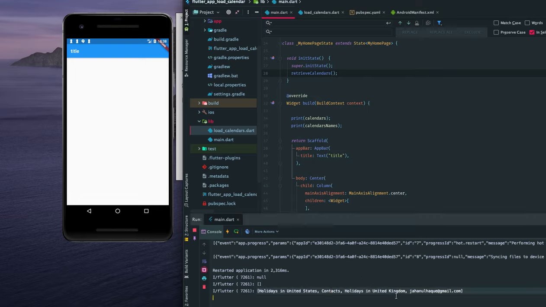So you can see here that they have actually loaded the data from calendar. So in the next video I'll show you how to show the calendar data in a list view. Thank you.